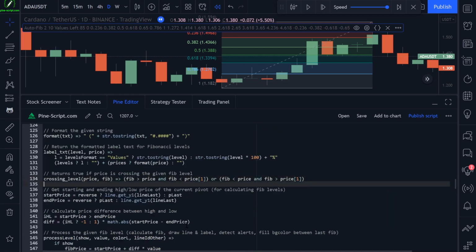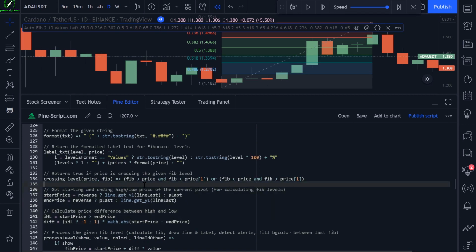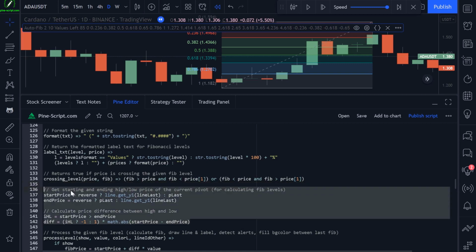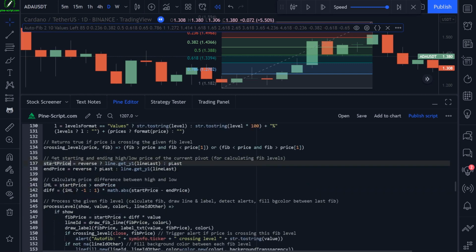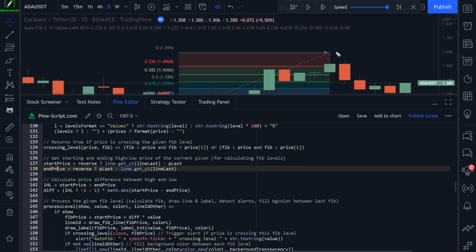The next thing we do here is actually calculate our Fibonacci values. So if you've watched the previous lesson on how to manually calculate the Fibonacci values, the math here is very similar. First, we get our start price and our end price. We use the line get function. This gets the price value of our line. So in this case, on this particular bar, that would be the high of this bar.